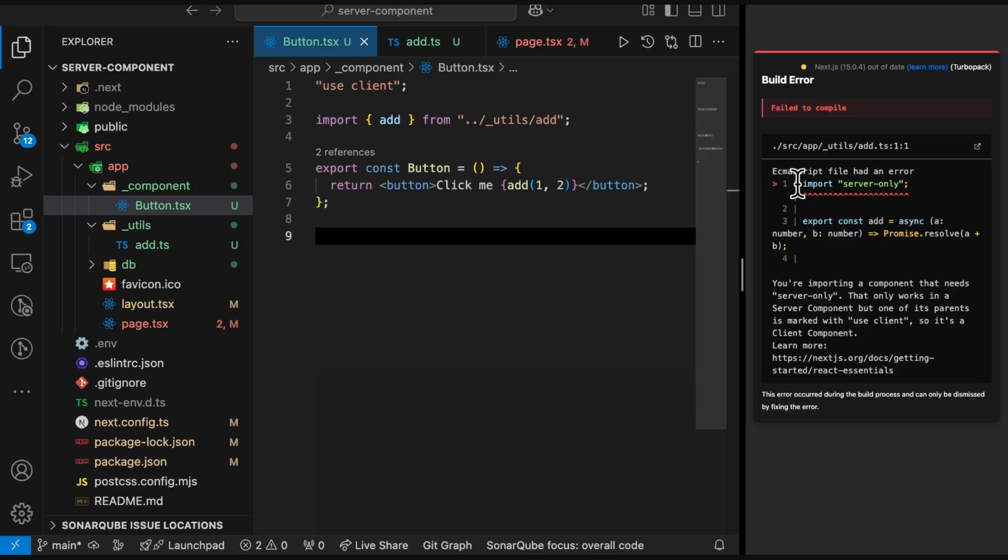If I refresh, I'm expecting an error to appear. Let's do it. And as you can see, it's giving me an error indicating that we are importing a component that needs server-only, but we are here in the use client, which is a client component. This is another way, maybe a layer of security. If you want to make sure that users or developers by mistake won't be able to import something from the client components, you can go with this package.